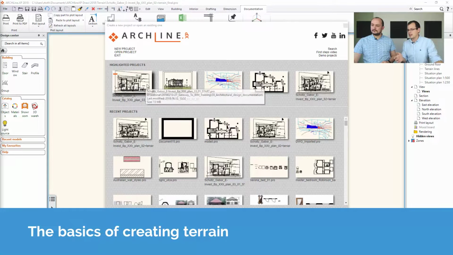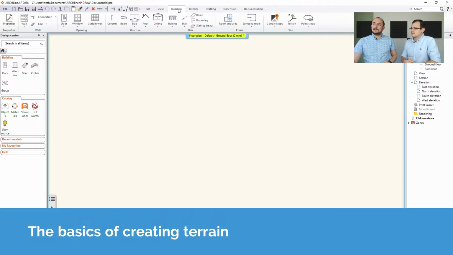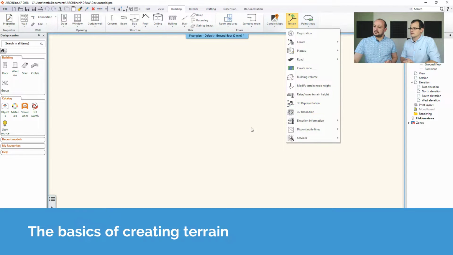And now, without further ado, let's look at what we have here at hand. Let's look at first the basics. So when it comes to creating a terrain, how do we get started? Well, the terrain tool is in the building node, and it's actually right at the end. You will find these options coming in.